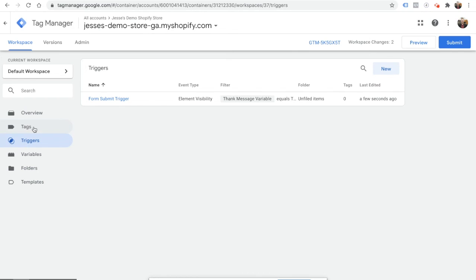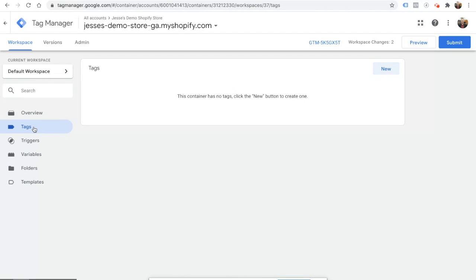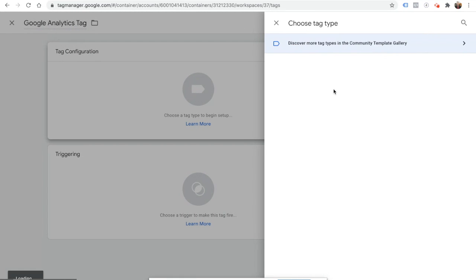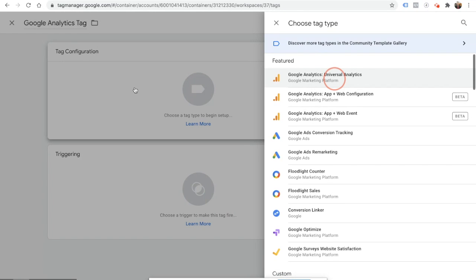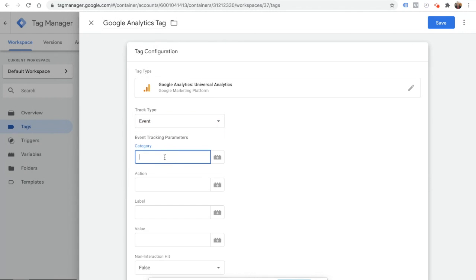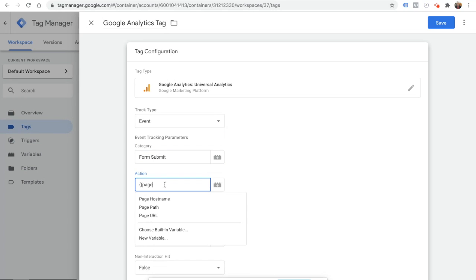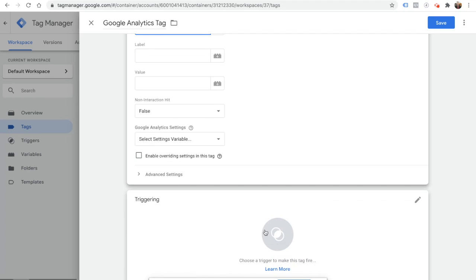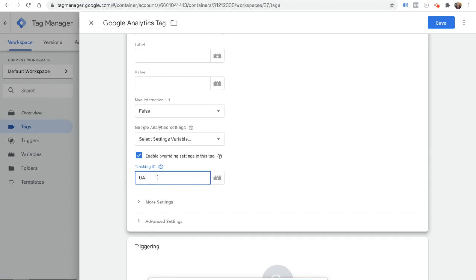Now the last thing we want to do is set up a tag. You can hook whatever tag up you want, whether it's a Facebook pixel, Google Ads, or analytics. For our purpose, we're going to hook up a Google Analytics tag. I always use the page URL as either the action or label, just to make sure that when I'm debugging it, if anything has gone wrong, we can see that. For this, I'm just going to put a dummy tracker in.